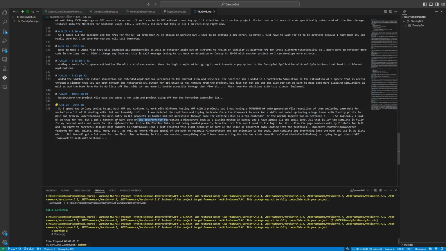So for Terrarium, I think I'm just going to make it its own project, then try and reference it as an API and have Dansby be able to open it that way. What I did in the last coding session was I made a book form, trying to recreate a Minecraft book as a listing method for to-do lists, an error list, and different lists, or for the videos, Minecraft build ideas. And I almost have all the logic done and implemented well.